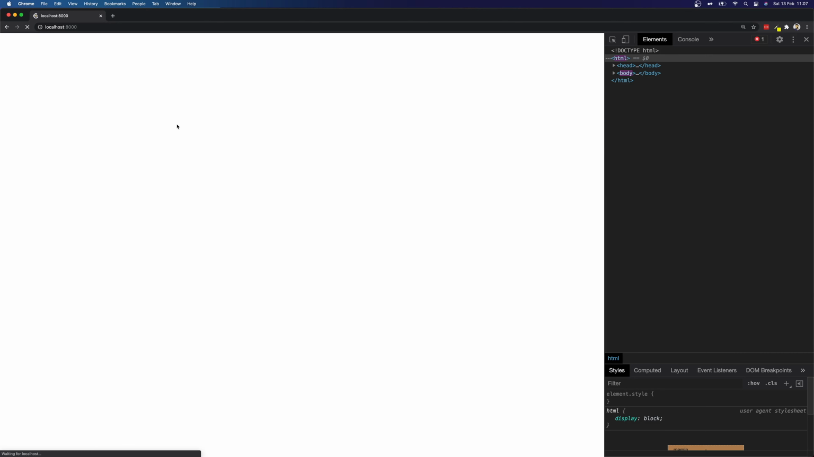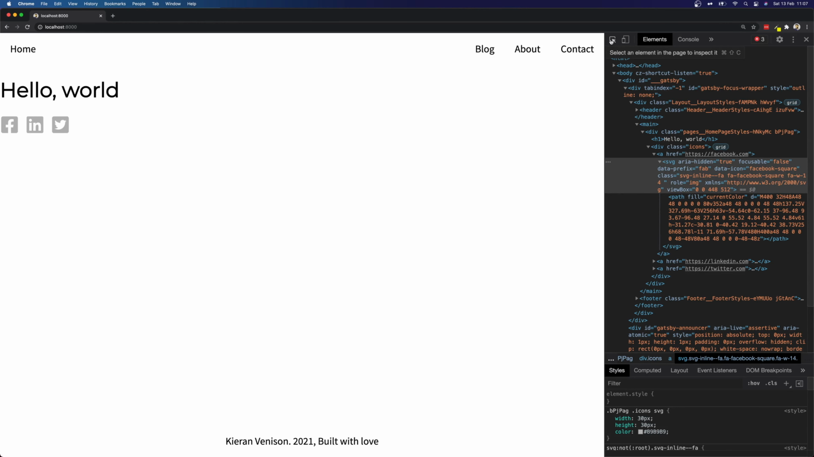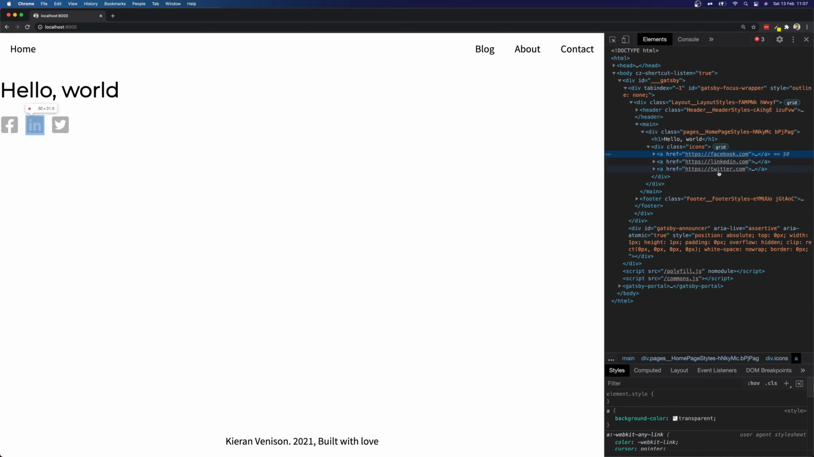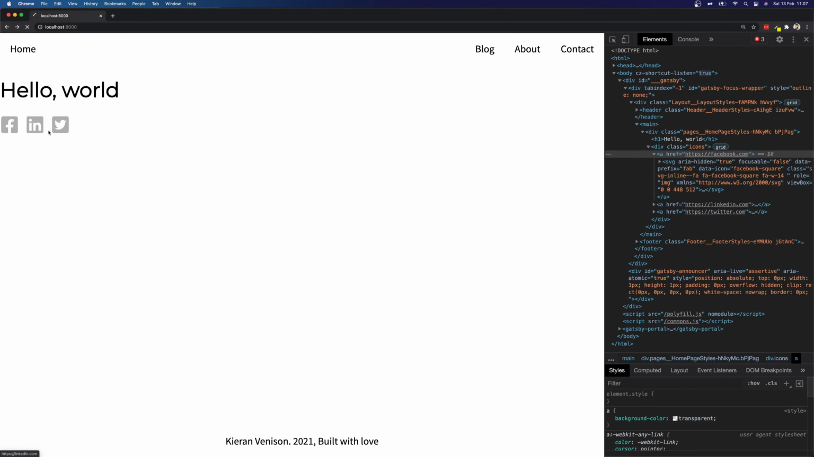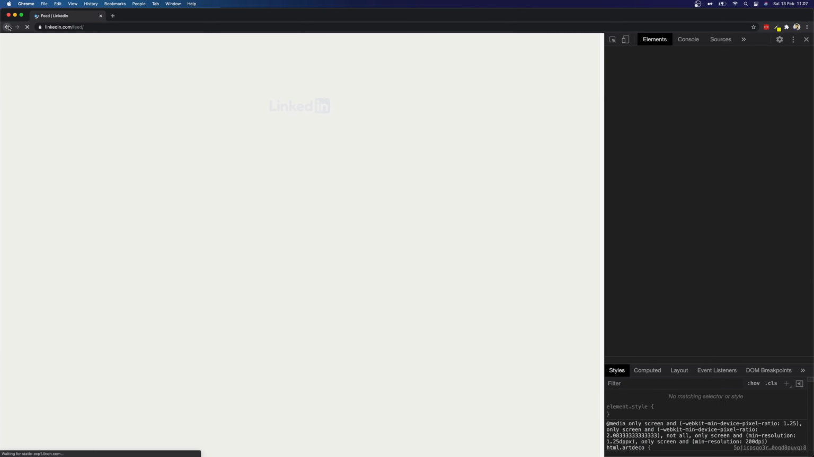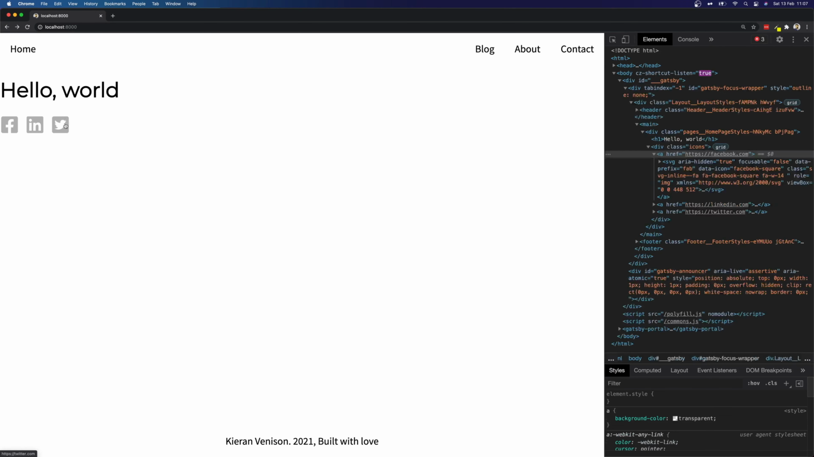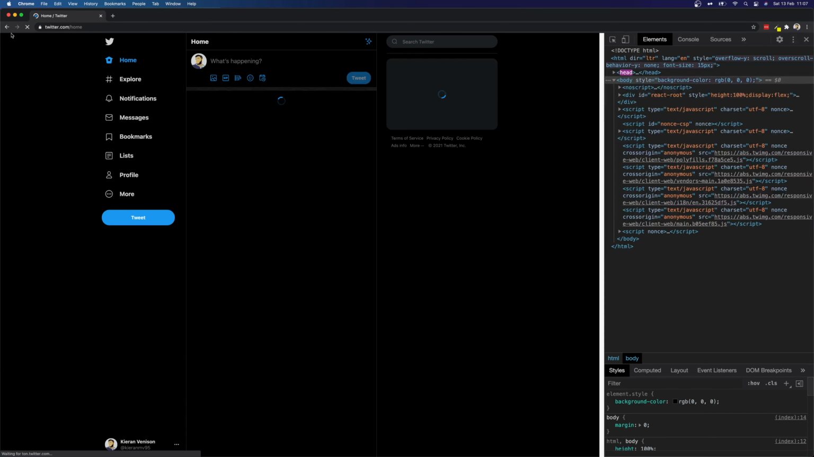Switch back, refresh, and now we can have a look at all of that anchor tags. So we have Facebook, LinkedIn and Twitter. You can also just check that they work. Facebook works, LinkedIn works, and last but not least, Twitter. Perfect.